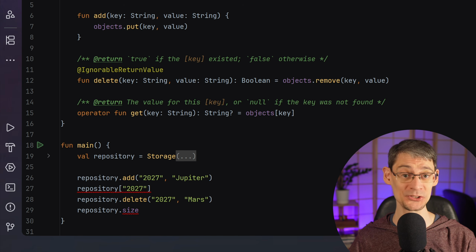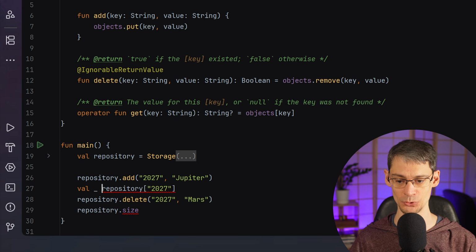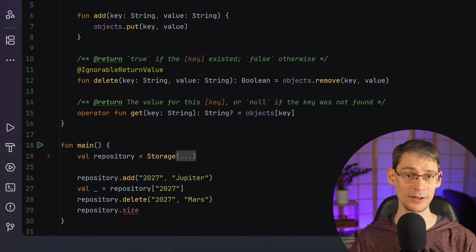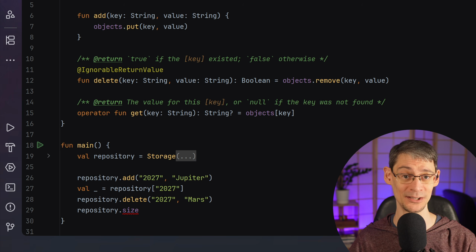And you can also explicitly ignore the checker at a particular call site by just assigning the result to an underscore like this. Because library authors can mark certain callables as having ignorable return values, you really shouldn't need to do this very often, and you should probably think twice before using it. But if all else fails, you've got an escape hatch if you really need it.